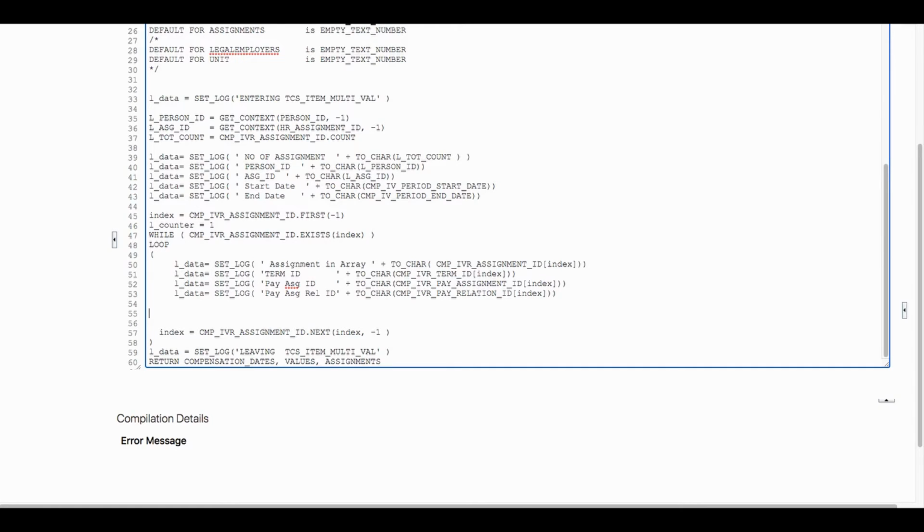Now once I got my assignment ID, I'm going to set the context. It's called change contexts. Okay, HR assignment ID. I'll just copy and paste. We already looked into that. So it is the HR assignment ID, and the context is getting set.